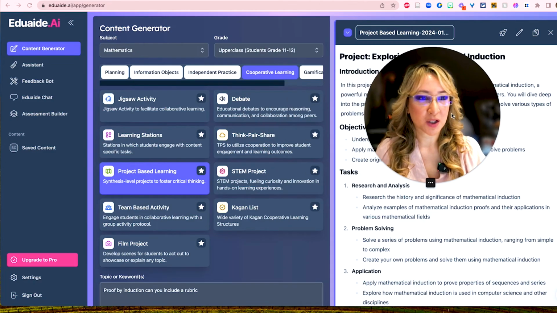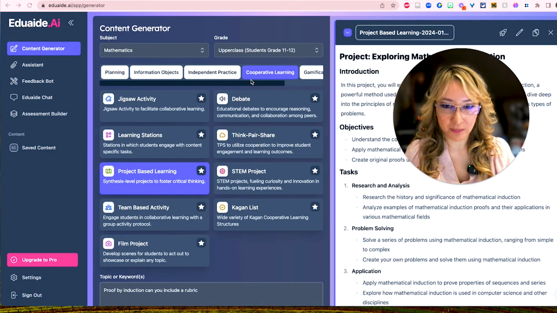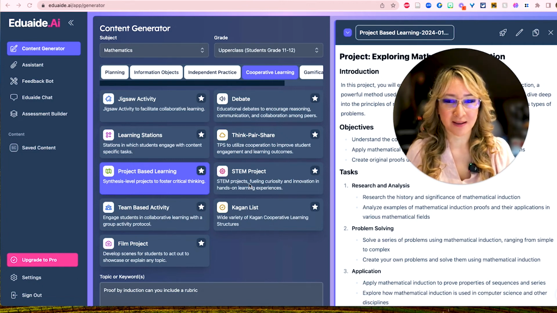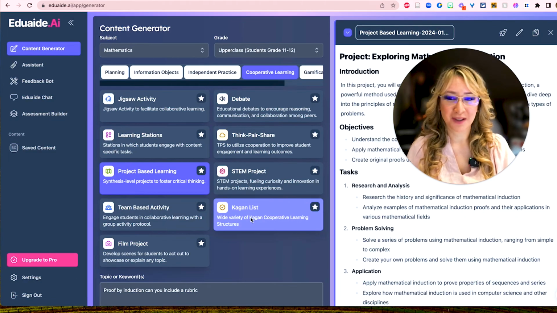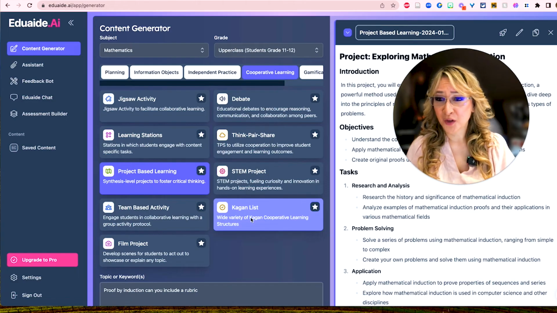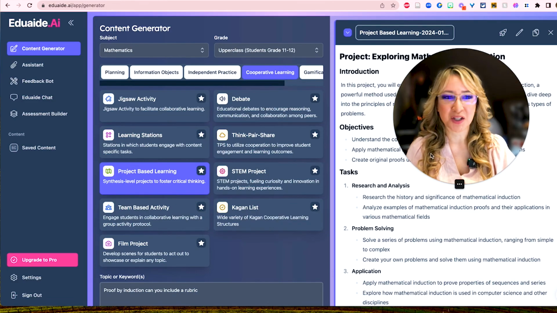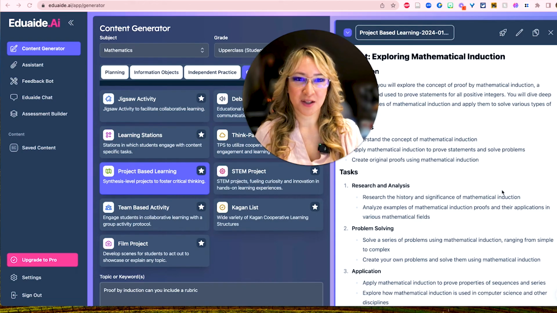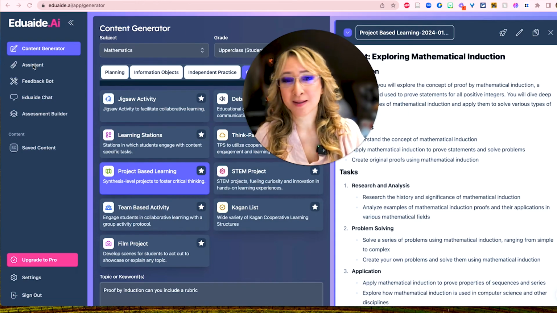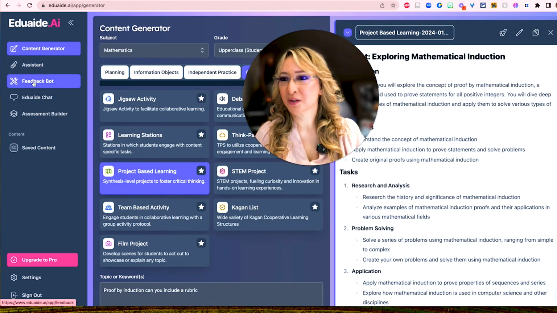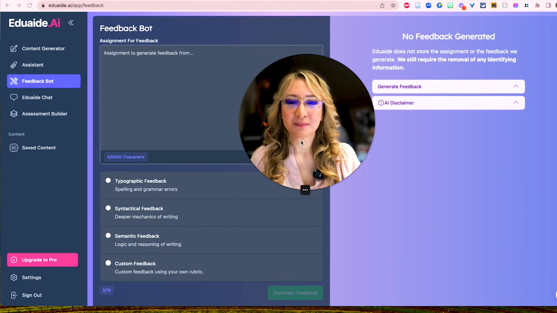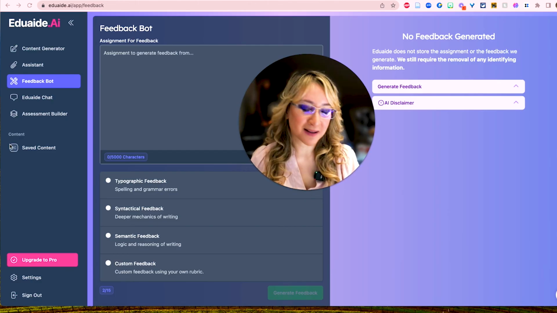And looking, if I just move myself over again, looking at the other cooperative learning examples, the debate, the Think, Pair, Share, the STEM project, that's something that I can see myself really doing. Looking at the Kagan activities as well, and that philosophy, a film project, team-based learning stations. I love the organization of this. Of course, you have your assistant. There's always some kind of assistant to help you. There's a feedback bot as well. There's Eduaide chat. I will let you explore all the different functionalities on Eduaide.